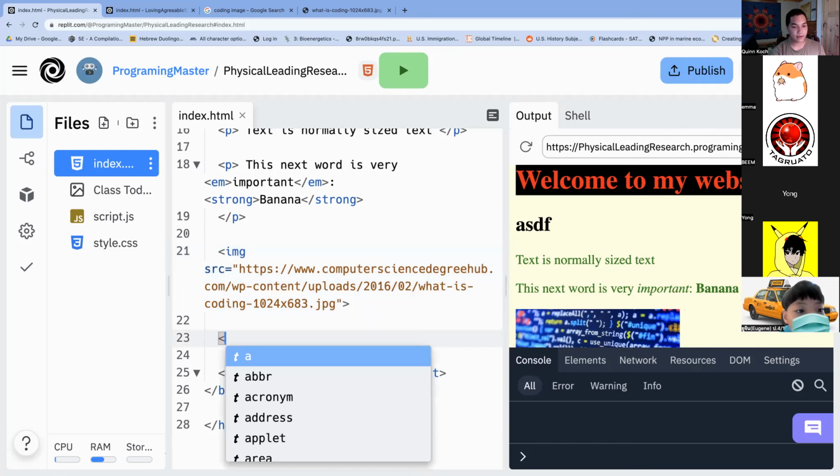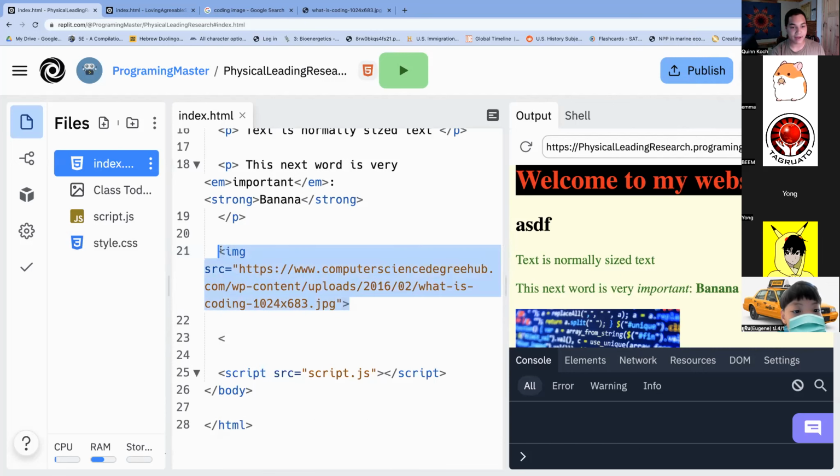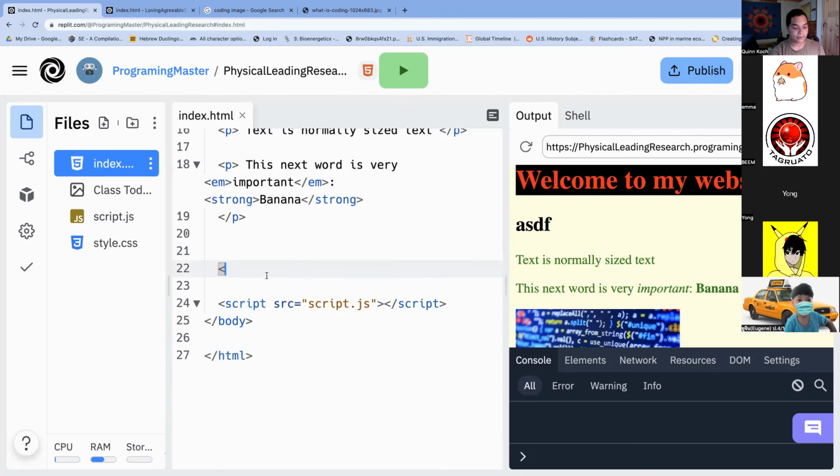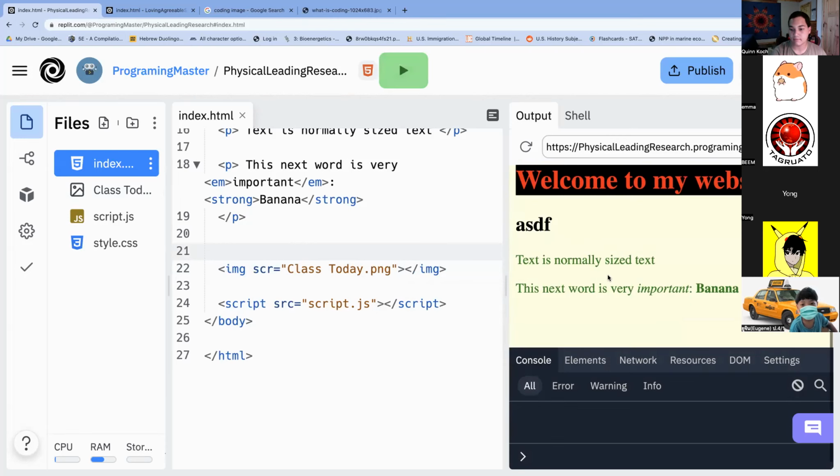I will actually hide my code here so you won't see. Okay. img, scr, equal sign, quotation marks, and then I use the link over here, class today.png, greater than sign, /img. There are two things wrong with this line of code. In fact, if I run it, nothing happens.